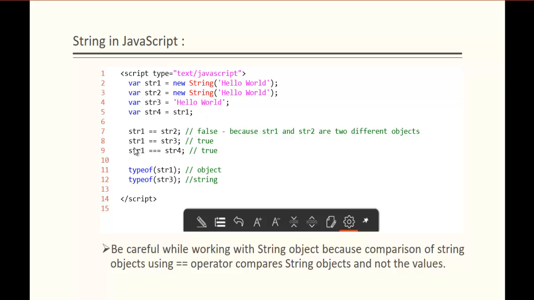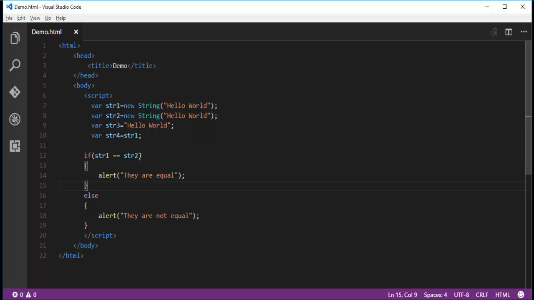Now we are comparing str1 and str3. Let me do that. Here, instead of str2, let me take str3. Now I'm comparing the str1 object with the variable str3. The values present here are hello world and hello world, so here they are going to compare the values present in it. So we'll get the output as they are equal.